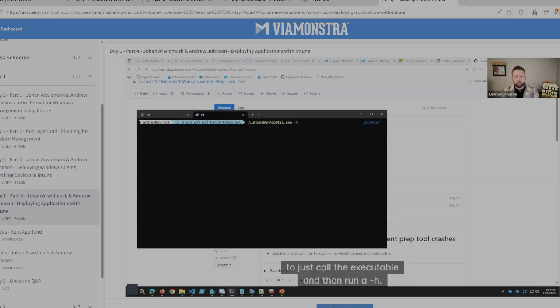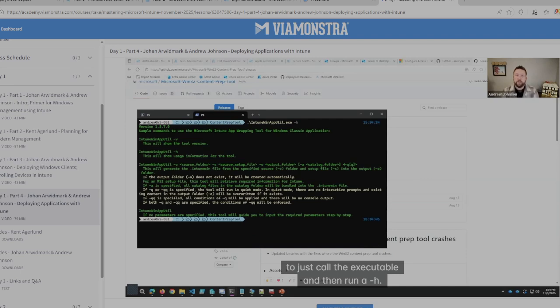to just call the executable and then run a -h. That's going to give us all the information that we need to run this tool. So a couple of things here, we can do a -v to actually show the tool version, which a -h will show as well. This confirms that we are on the latest version. And then here is really how we want to use this tool.